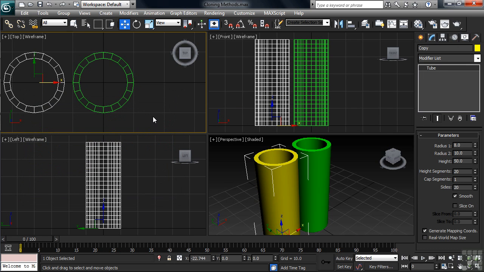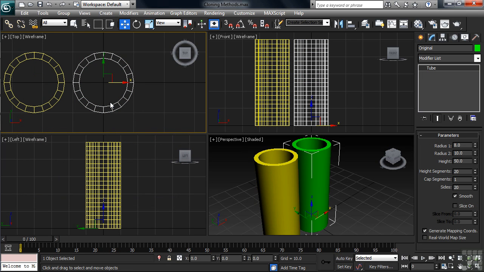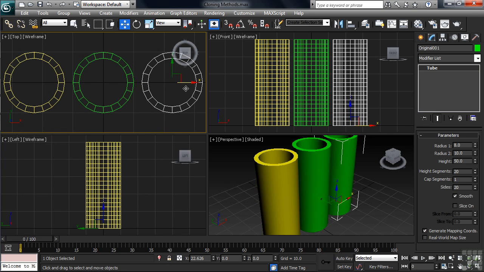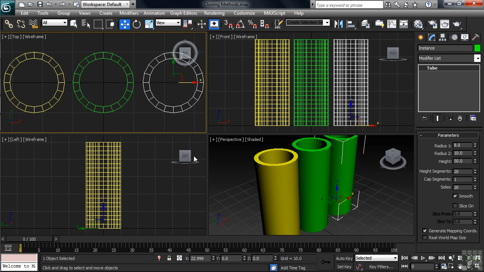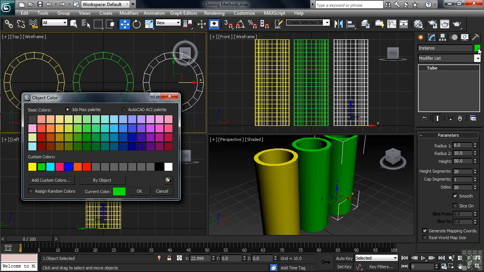Now back in the top view, select the original. This time, while holding down the Shift key, we're going to drag a duplicate to the right. Grab the red stick on the gizmo and drag over. For this one, you're going to want to make sure to set it to Instance. And then down near the name, why don't we name it Instance? This one too will change the wireframe color on.